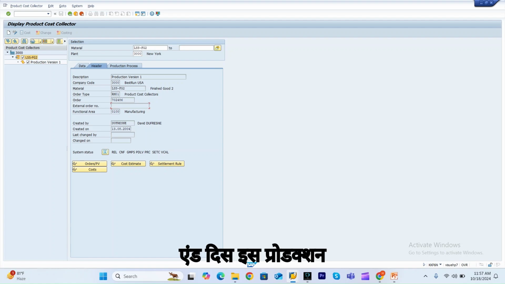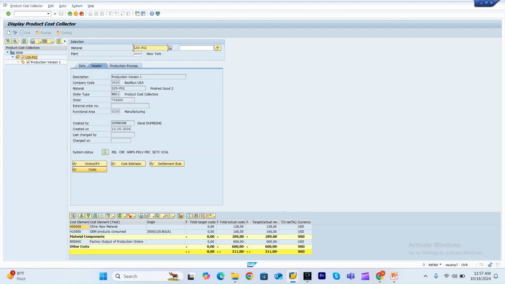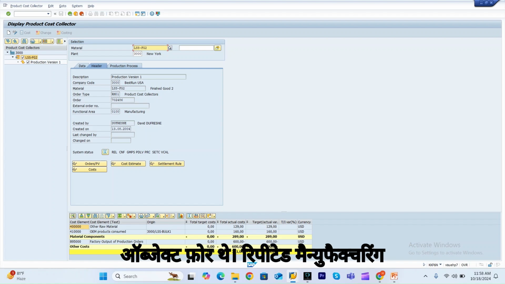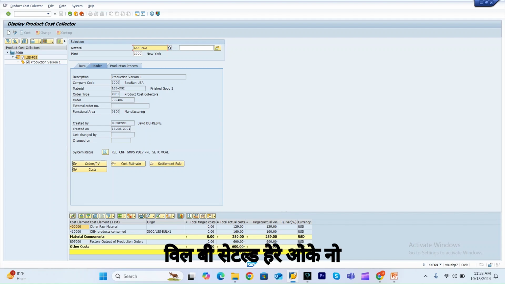And this is the production version. If we want to check the cost, you can check the costs here. So that's it. We say the product cost collector is the cost object for the repetitive manufacturing, because all these manufacturing costs will be settled here. Now we'll see how to do the manufacturing confirmation.